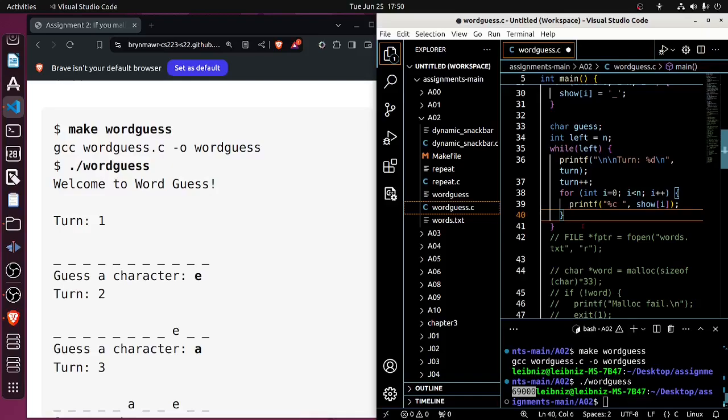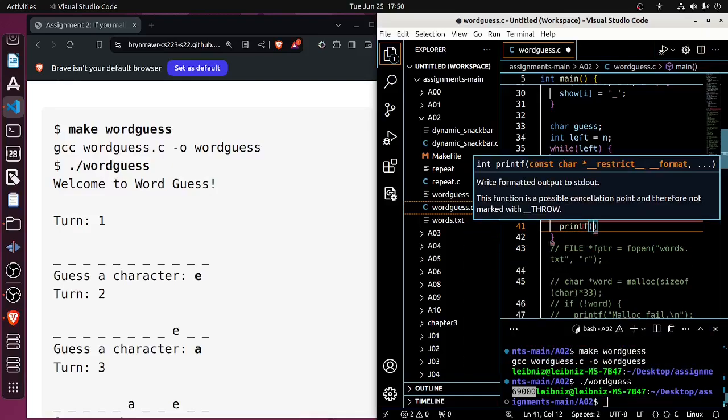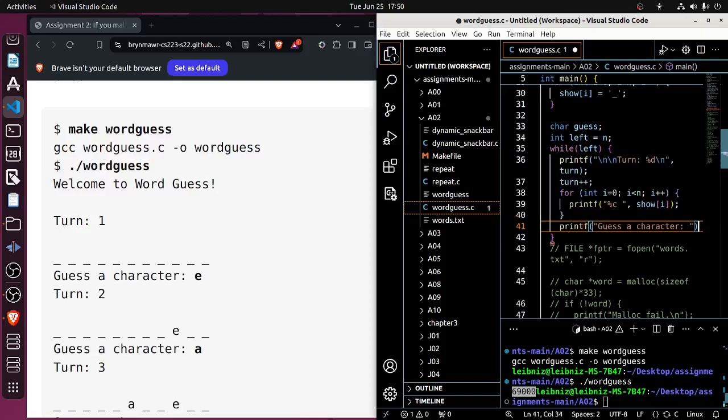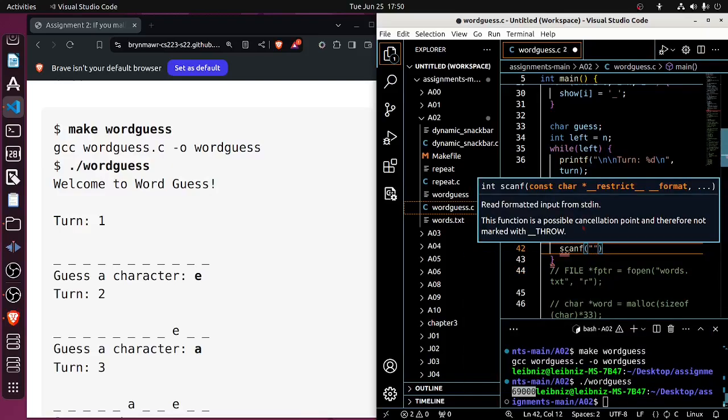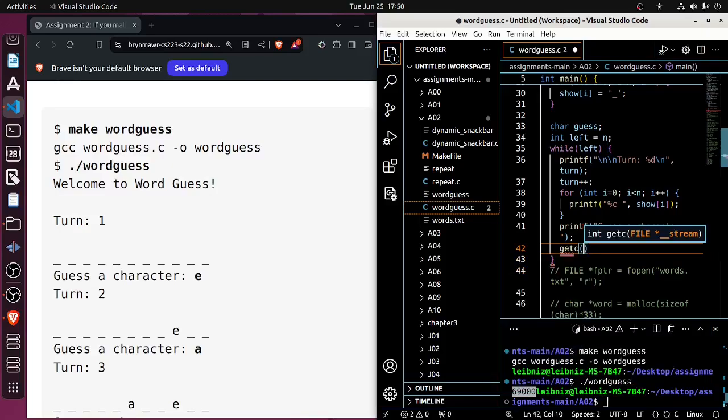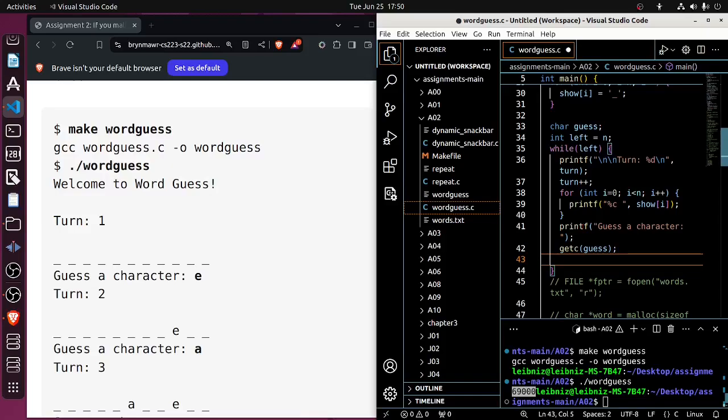And then what do I want to do next? Next I want to prompt the user for a guess, so printf guess a character, and then get that guess from the user. Can I just call getc and then give it the pointer to the guess? And then, okay, so guess should now be filled with the guess that the player has made. And what we want to do is run through the actual word, seeing if there's a match, and wherever there's a match, we would like to fill that position in show. And also not forget to decrement left.